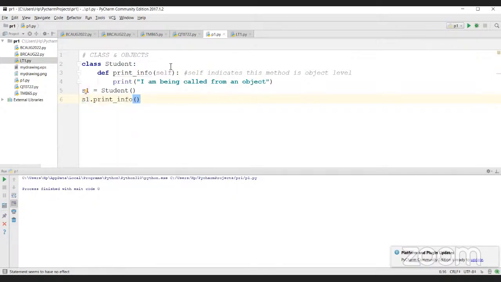Now this function takes a parameter, self, indicating that this function is for the object. But we don't provide a value for self. Self is the first parameter and it has its default value. It knows that you're calling it on an object, so it has to be object level. We don't provide anything for self.